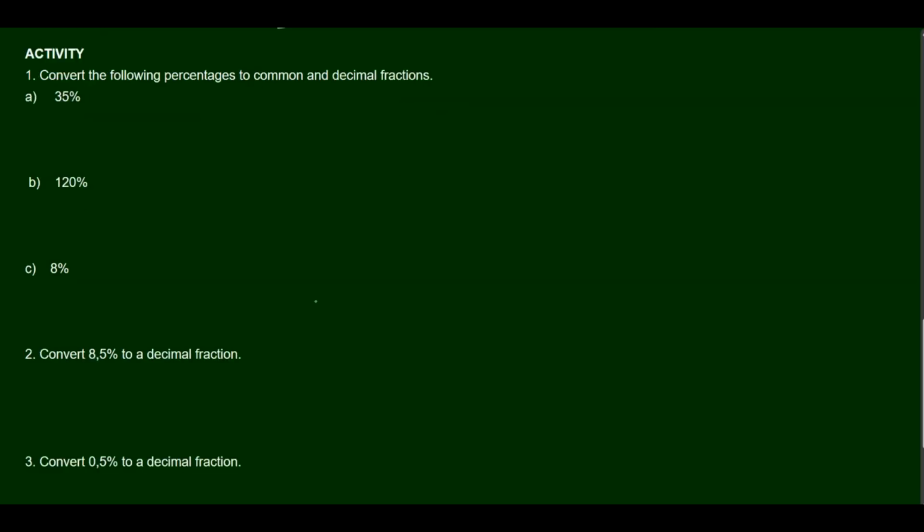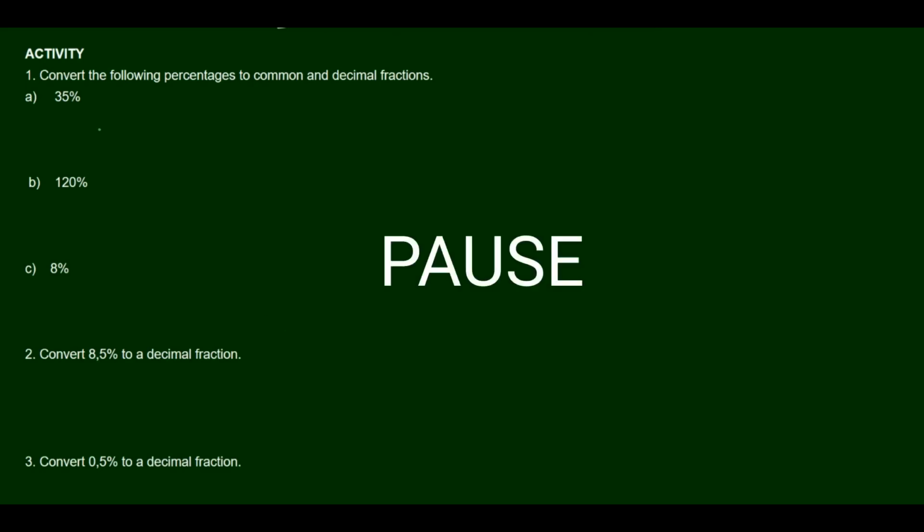Right, you can pause the video here and do this activity, and then once you're done, you can mark your work. Right, let's do this together. We have 35% as a common fraction.